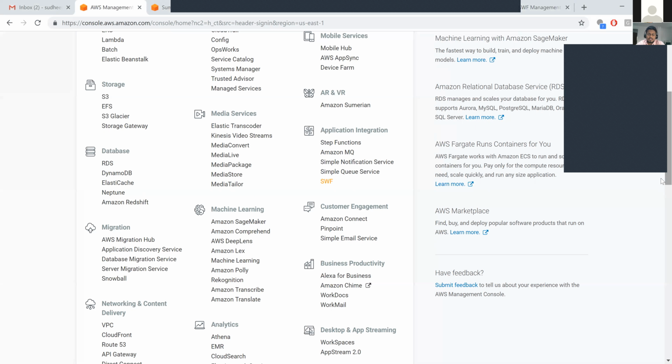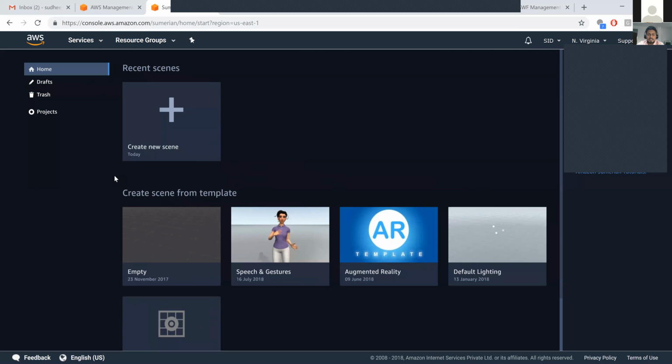And for this, you don't have to buy all the requirements and all. You can just start developing your AR or VR project with the help of this Amazon Sumerian. So coming to this Amazon Sumerian console, here it shows you the dashboard. We have our home, drafts, trash, and the projects. As of now, I don't have any project, right? I don't have any application which is built on this AR and VR.